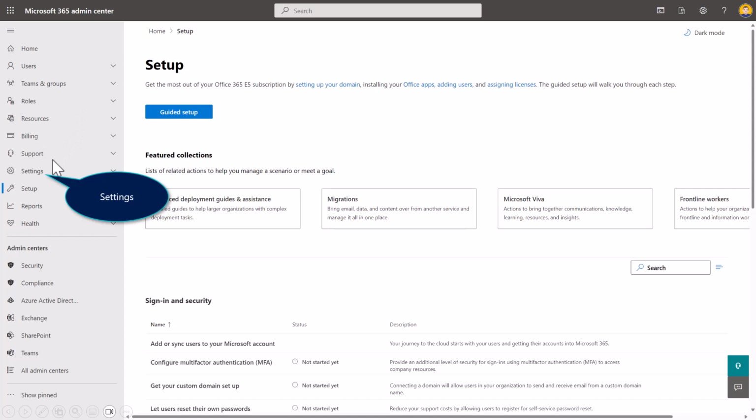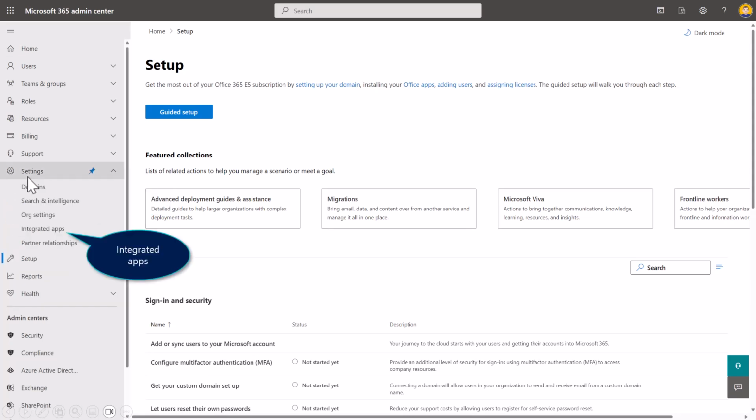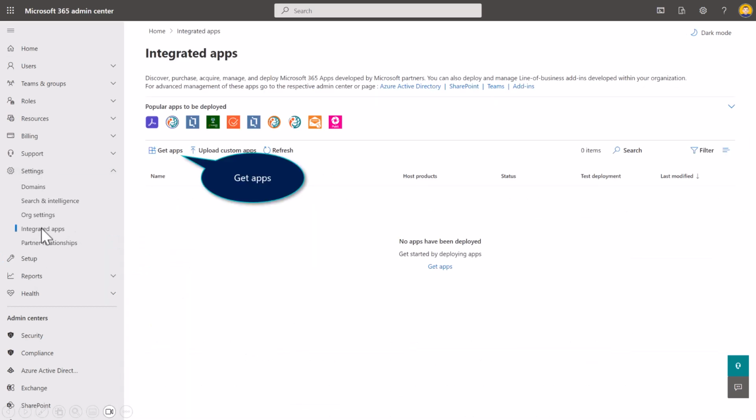Now, you can install Viva Sales as an integrated app on multiple platforms or just as an individual add-on in a single platform. You'll open up settings in the admin center, and then you'll select integrated apps. Now, whichever method you choose, you can start either from this admin center or Microsoft App Source to install it in Outlook and then assign users. I'll select integrated apps, and I'll choose Get Apps.